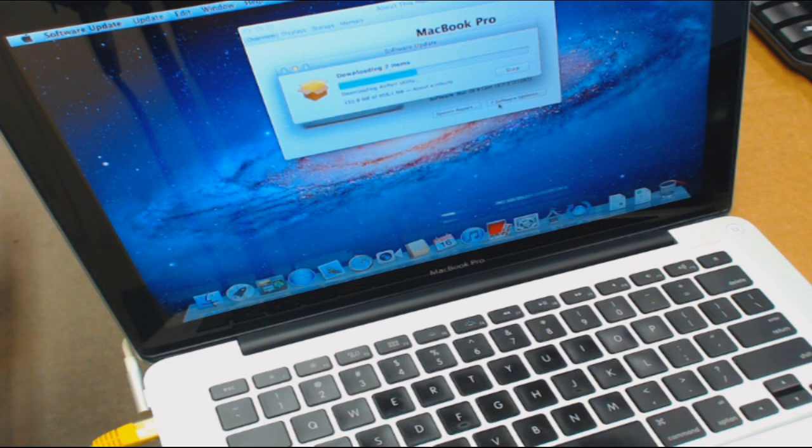Airport Utility. Oh man, iTunes. I'll be back if it allows me to upgrade it. I should be able to upgrade it to a more recent version, and I'll be back. You don't necessarily have to watch all this.